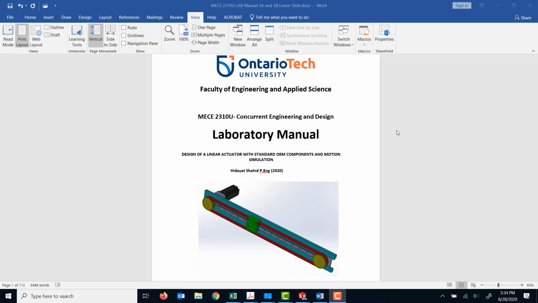In this instructional video, I will walk you through your lab 3A and 3B exercise, in which you will be designing a linear actuator. You will be utilizing some of the standard components and CAD models which are downloaded from a couple of vendors. After you complete the CAD work, you will create the assembly, and then you will do the motion simulation.